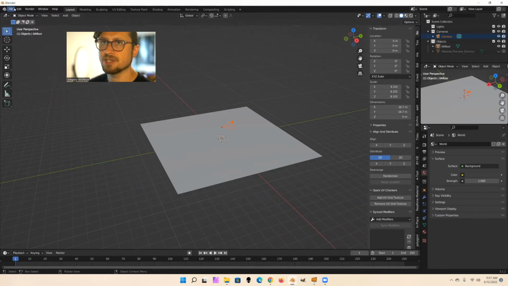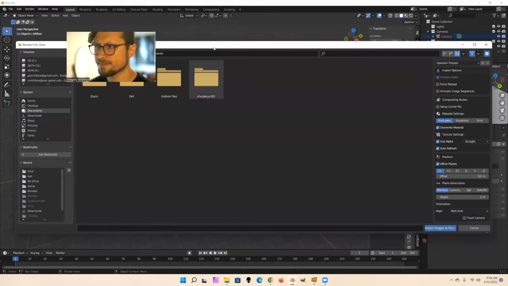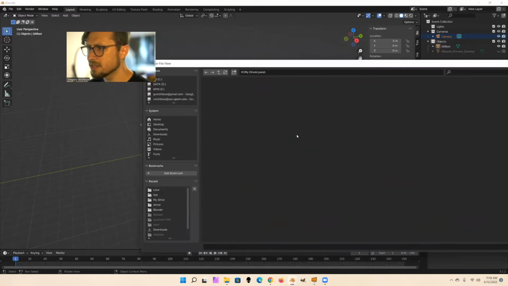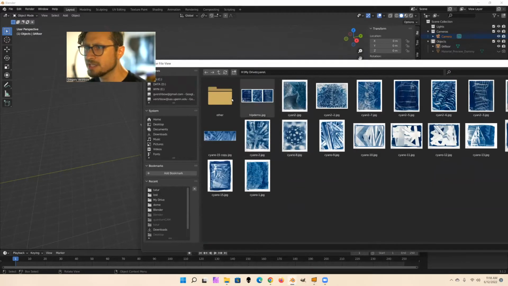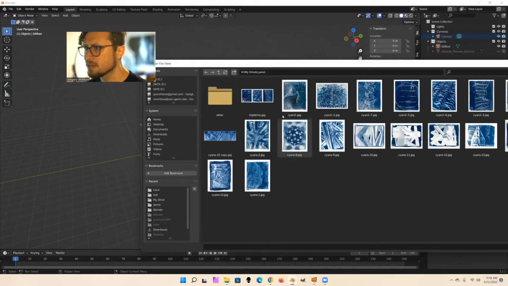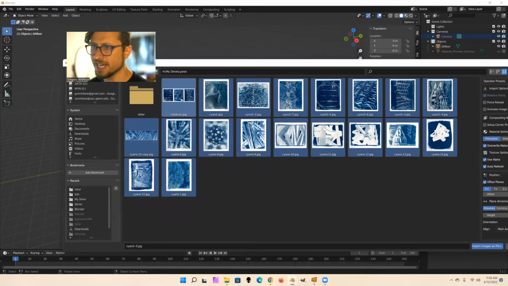So here I'm going to go to File, Import Images as Planes, and let's go. I'll use these images here. I don't want the big panoramic one, so I'm just going to press A to select all, and then Command or Control click to unselect those two. So I've got all these images selected.